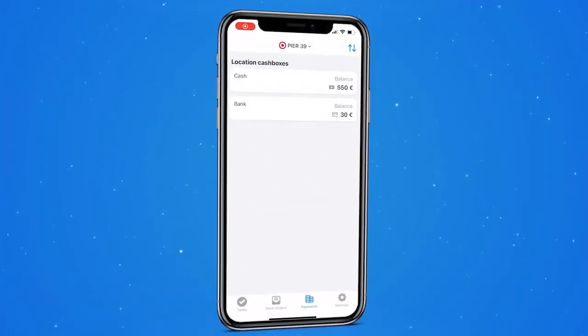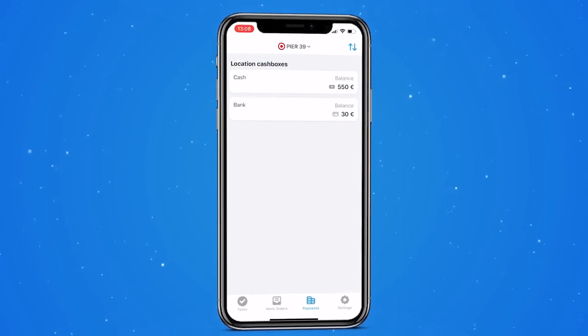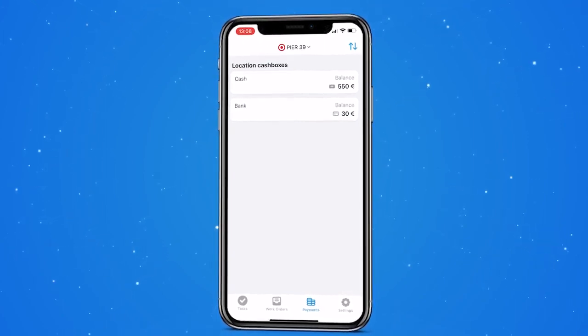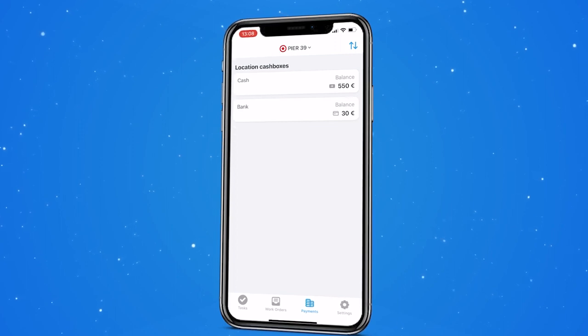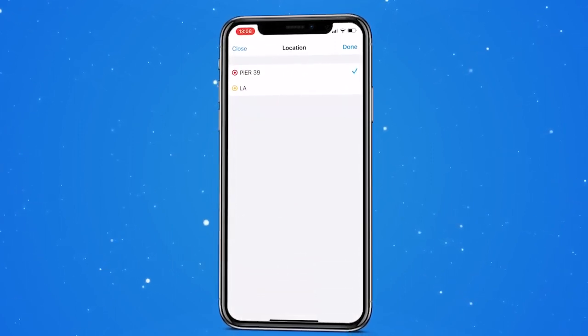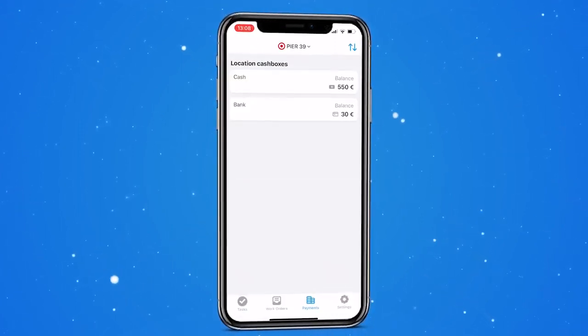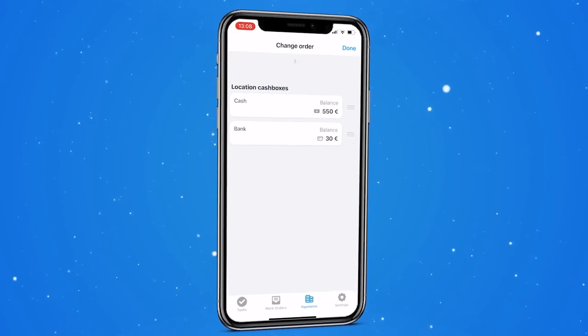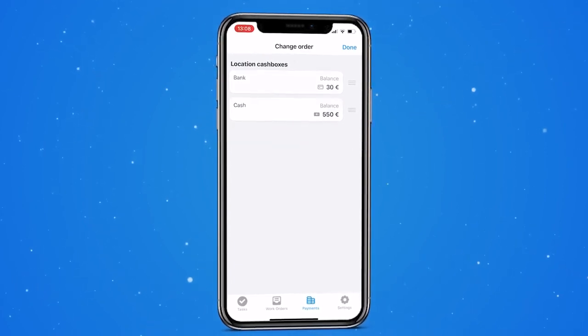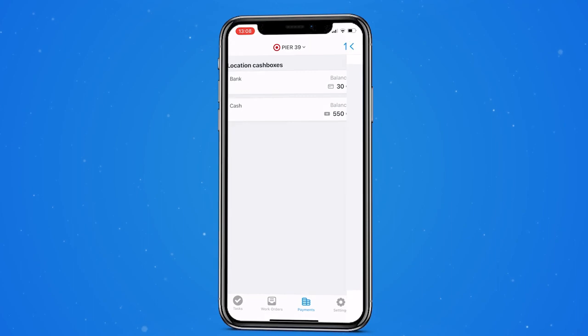The next section is Payments. Here you can see a list of all the cash boxes you can access. At the top, you can change the location or order of the cash boxes in the list. By clicking on a cash box, you can view the payment history. In the upper right corner, you can select a period. You can also create a payment here.